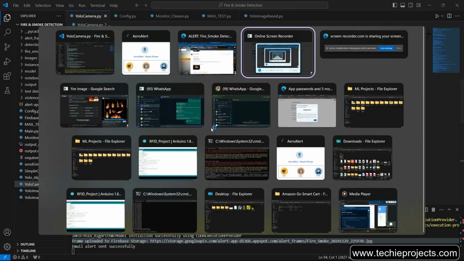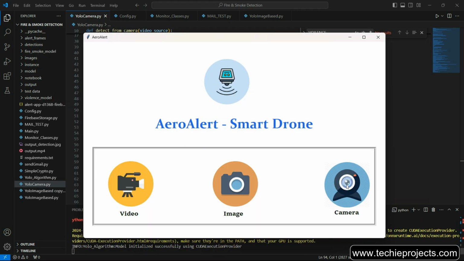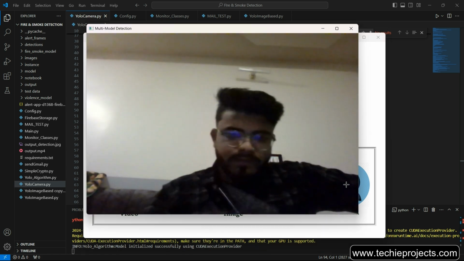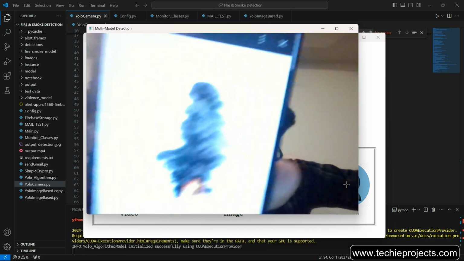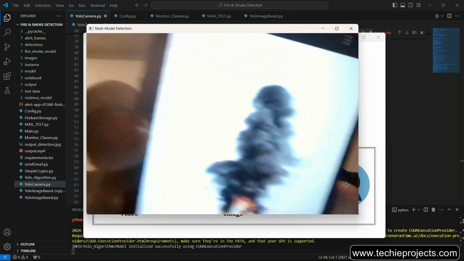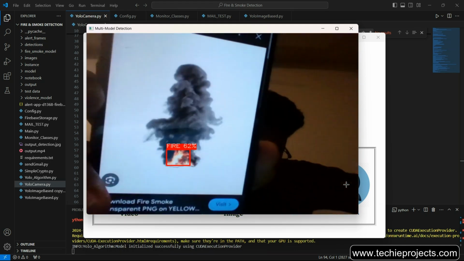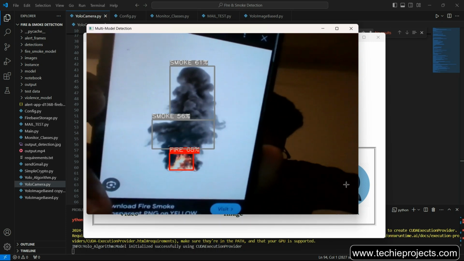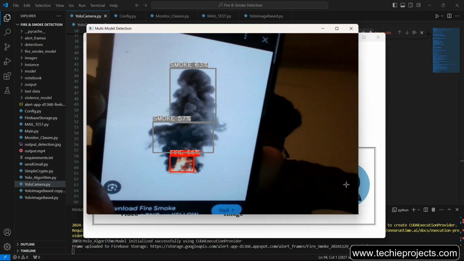Okay. Now it works on the camera like real-time laptop front camera. So it will open the laptop front camera and it will detect the fire or smoke. Like I'm showing one image from the internet, and it is detecting the fire with the accuracy percentage and the smoke.